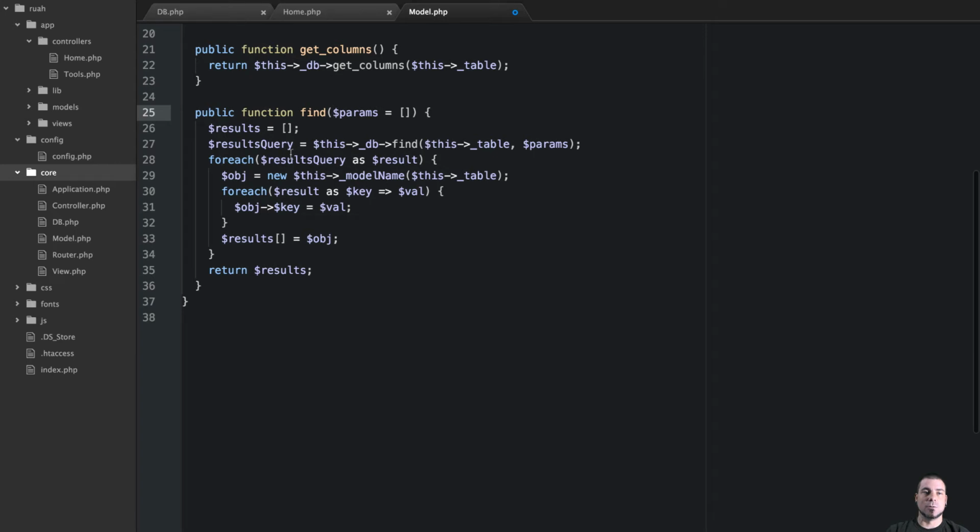So then what we say is for each object in this array, we're going to call that result. So each object will be result, and then we come in here and we're instantiating a new object. So we're saying object new this model name, and then we're passing it the table, and then what we're going to do is assign all of our data to the key value, to the object key properties.